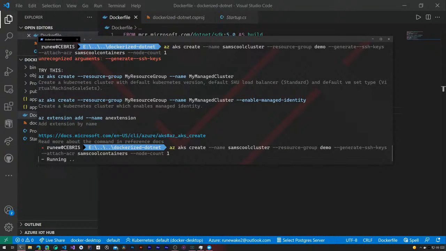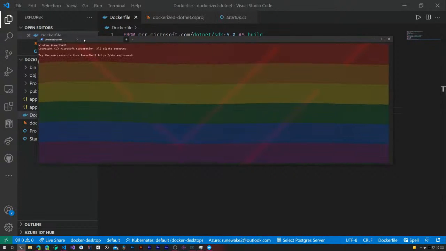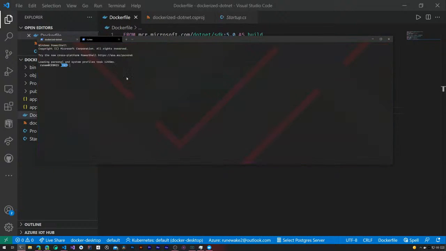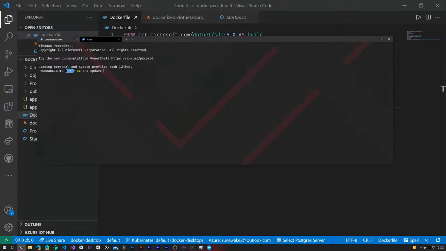Yeah, I think that's mostly it. If you forget this step, like if you do not attach the Azure Container Registry here, you can go back and update that using, let's just skip over here, you can use AKS update to automatically attach it. Let's make this much bigger.